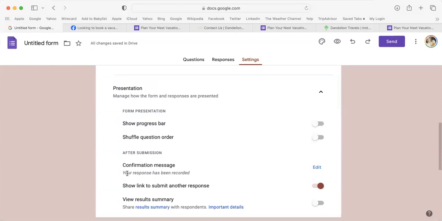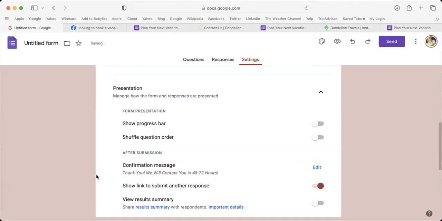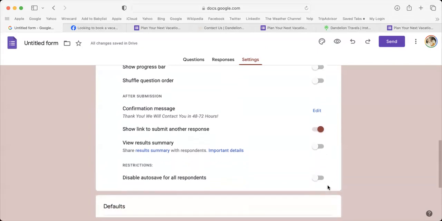Confirmation message. So you can edit this. It's going to automatically default to "Your response has been recorded." You can edit this and say, "Thank you. We will contact you in 48 to 72 hours," whatever your turnaround time is. So that way, once they submit this form, this is the message that they're going to receive. Okay. You can then show a link to submit another response. So once they submit your form, they'll be able to have a link to go back to the form and submit another response. Okay.